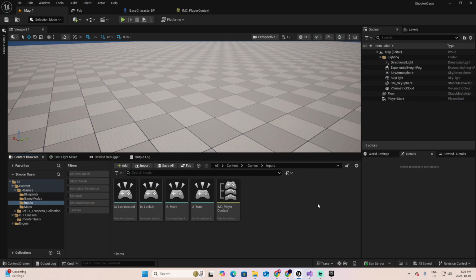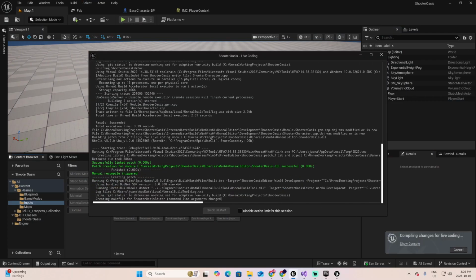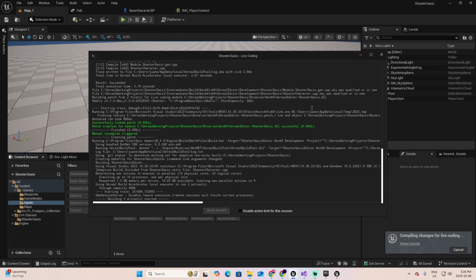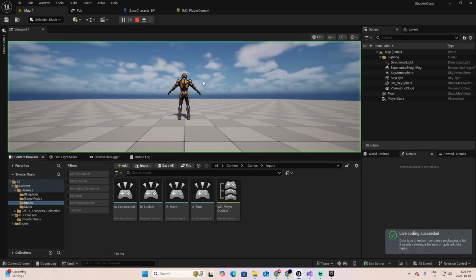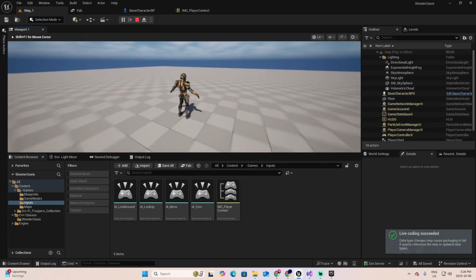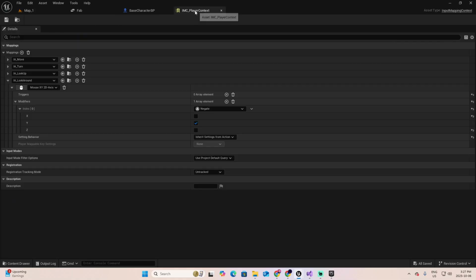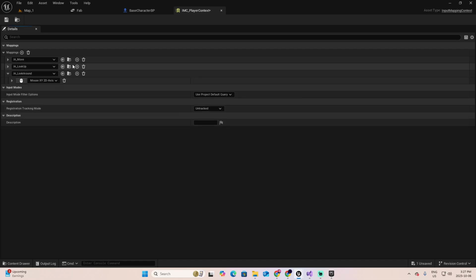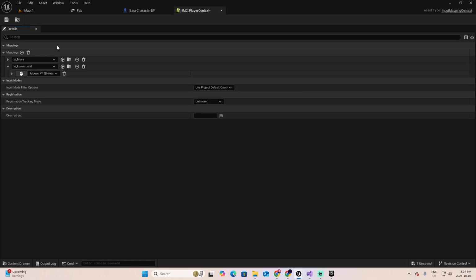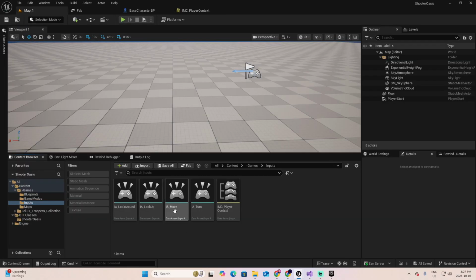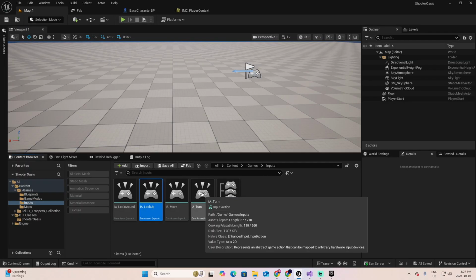Save. Back in Unreal, compile. Let's check that we don't have any errors. And test again. And everything is working. Because we don't need these input actions anymore, first we have to remove them from the input mapping. So the turn and the lookup are out. And now I can remove the input actions, which are the lookup and the turn.